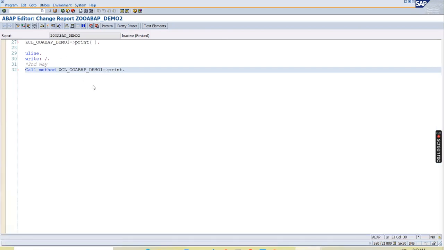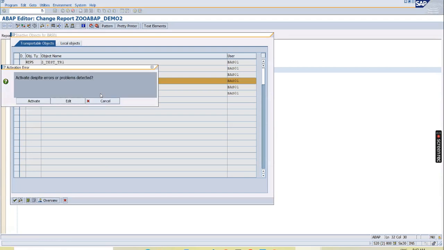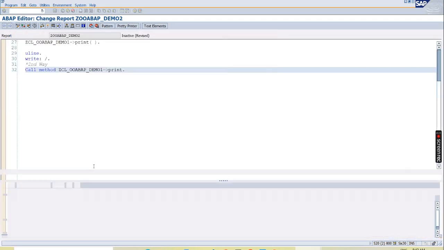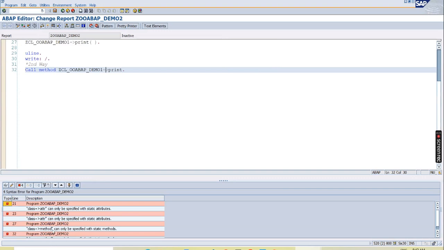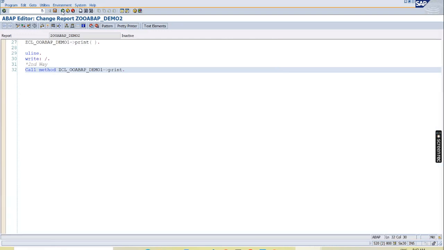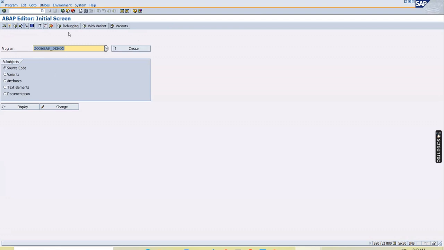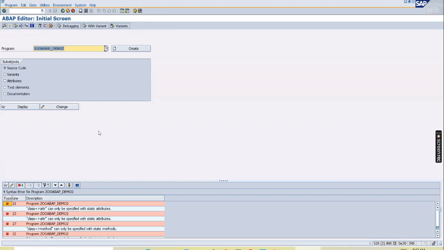Check the syntax now. Activate this one, got activated. And again some error. Let's see what's the error now. The attribute can only be specified with static attributes. That is fine. Let's try to activate from here. It's giving us the error.